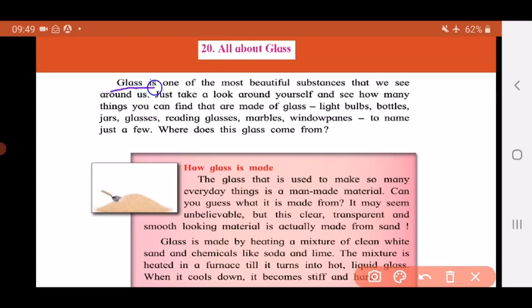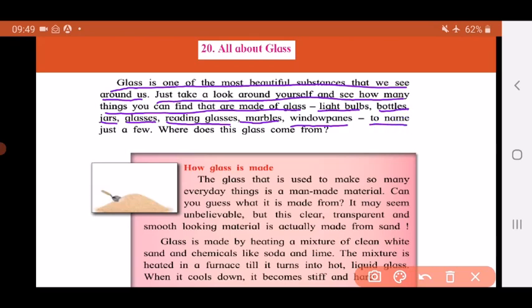Glass is one of the most beautiful substances that we see around us. Just take a look around yourself and see how many things you can find that are made of glass. Light bulbs, bottles, jars, glasses, reading glasses, marbles, window panes, to name just a few. Where does this glass come from?